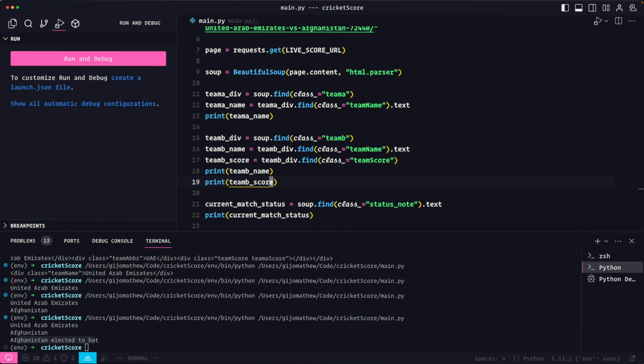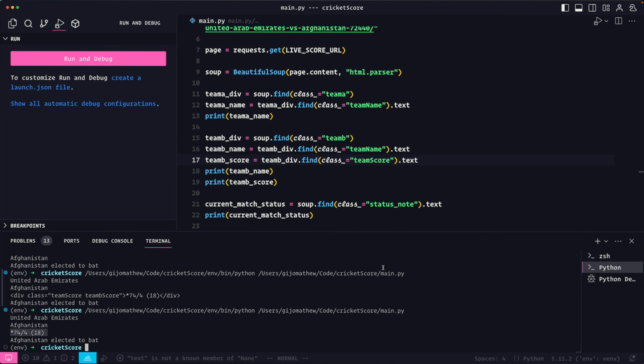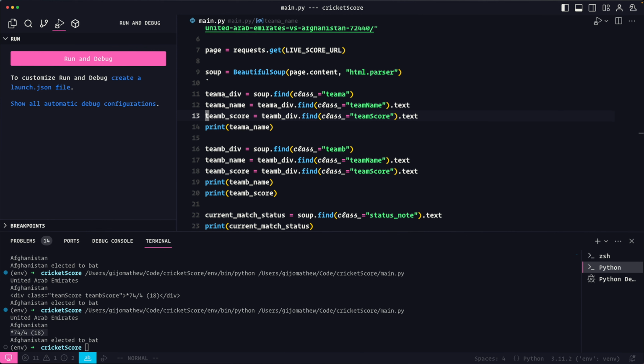So now if I just run this file, yeah, we can see we've got the team score. Again, I didn't use dot text. So we got the score. So I'll just copy this for team A also.